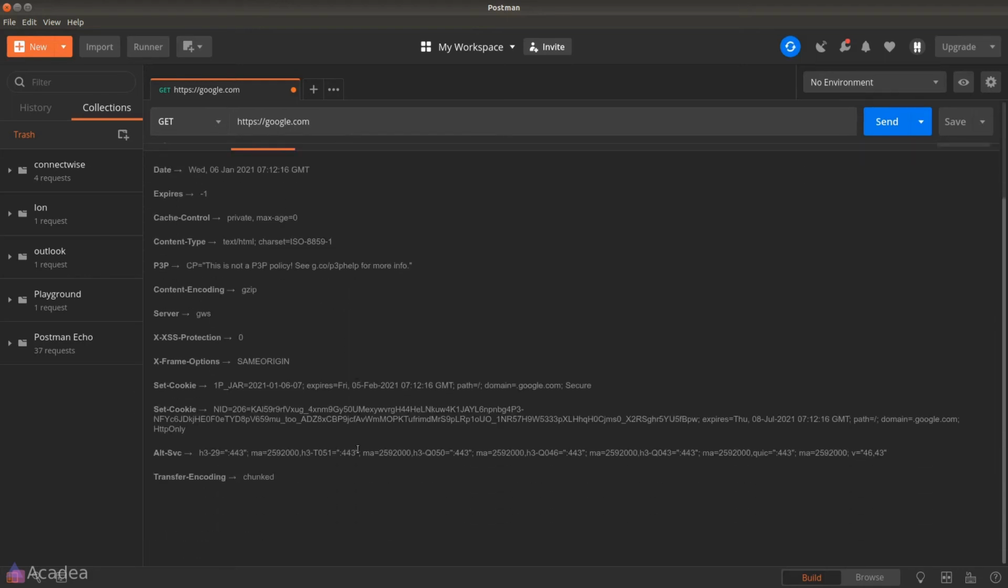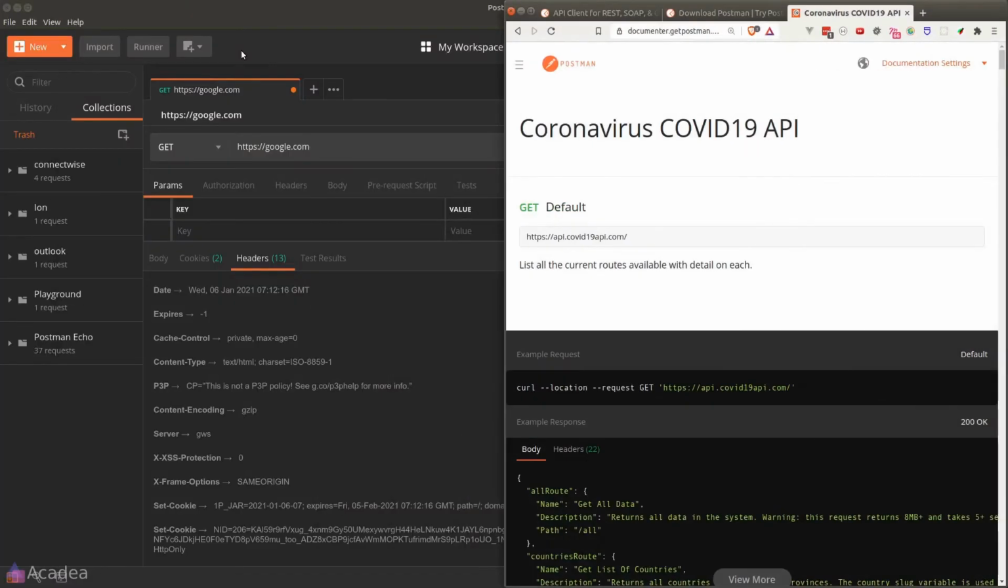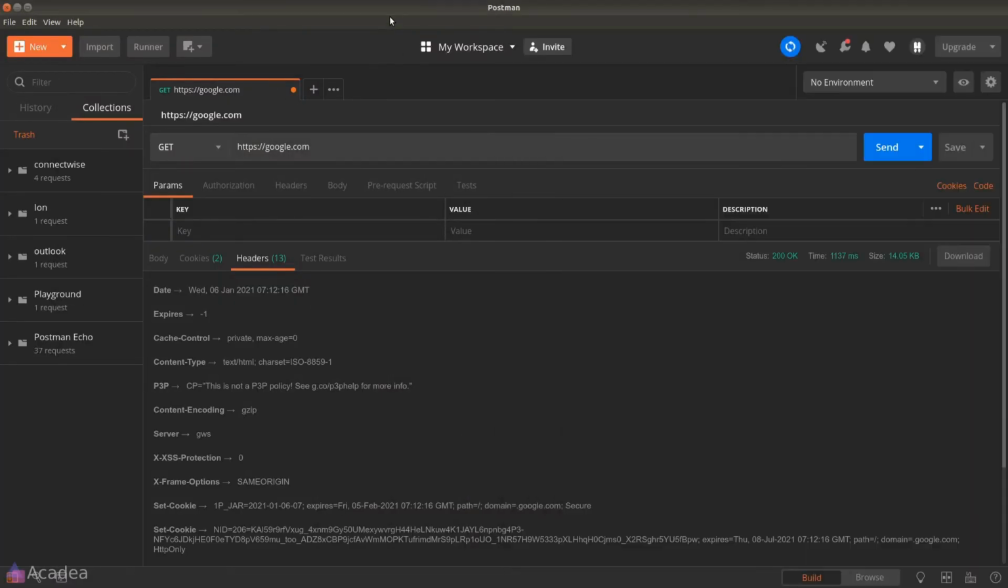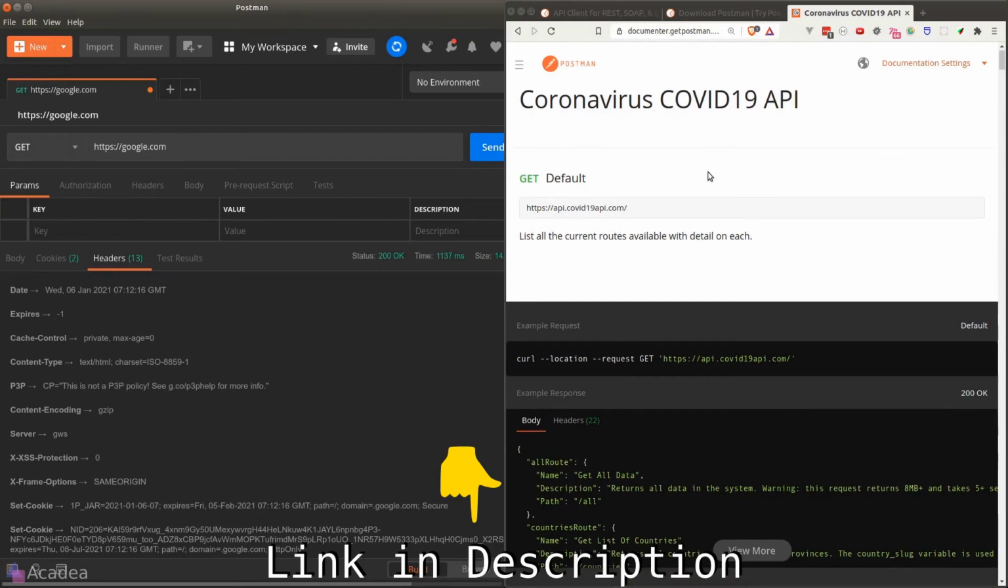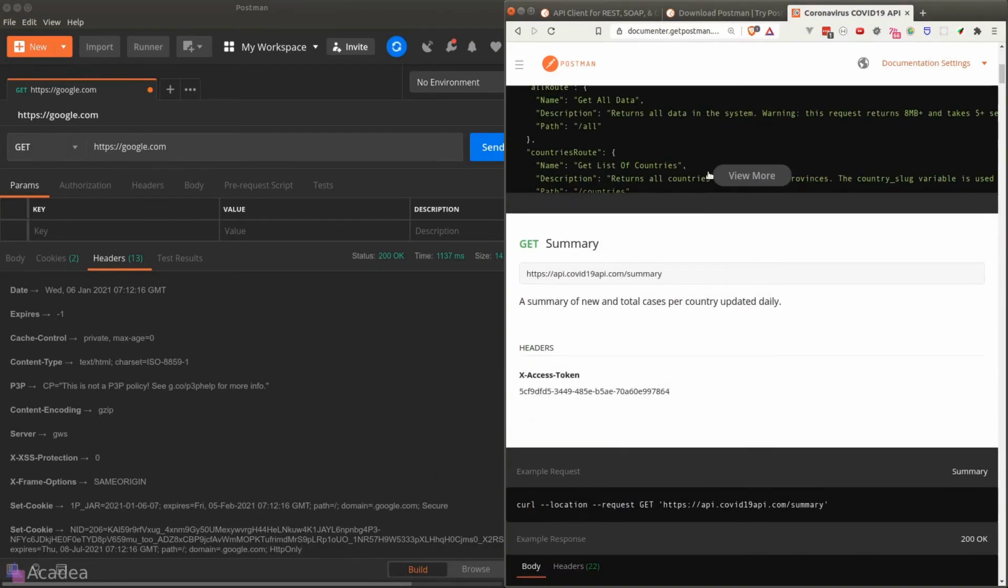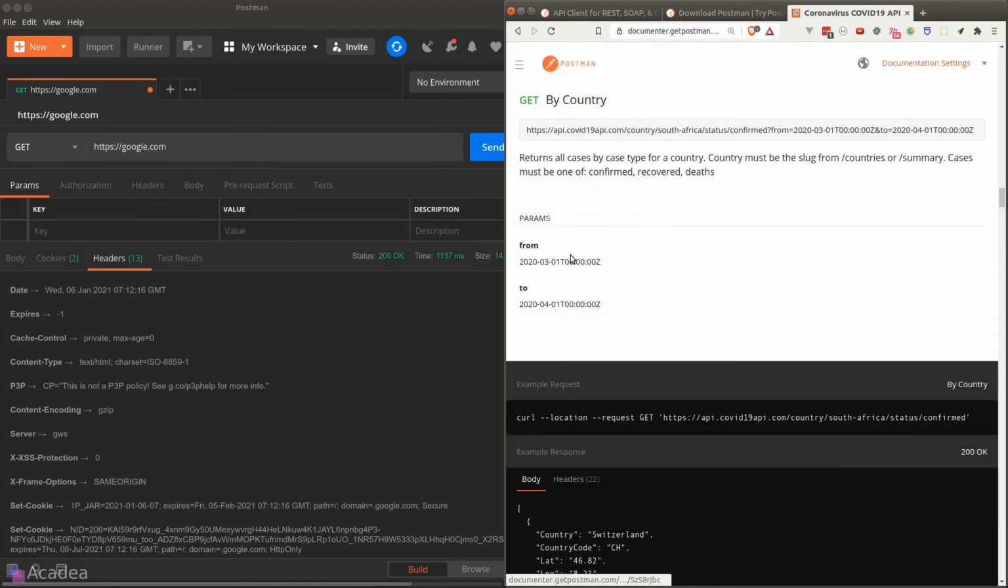Let's take a look at a more concrete example. Here's the COVID API that I introduced to you in the last lesson. The link again is in the description if you want to take a look. Let's pick an API endpoint that accepts parameters. This endpoint here will get all COVID cases for a certain country. And this endpoint accepts two parameters, the from and to parameters. The from is the starting date, and to is the ending date of our data.